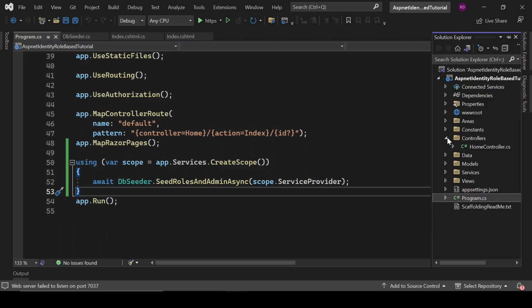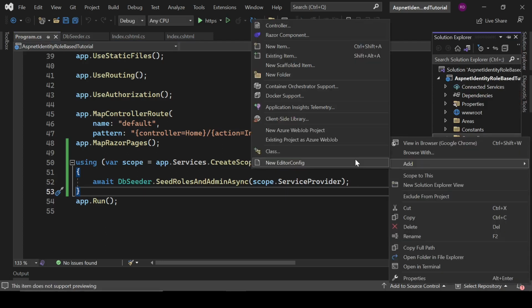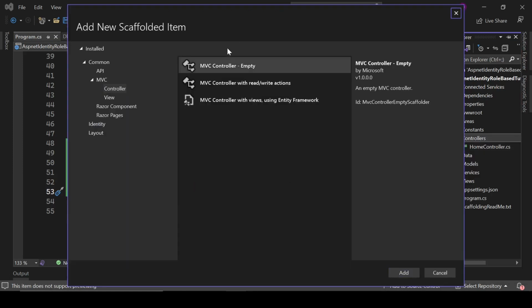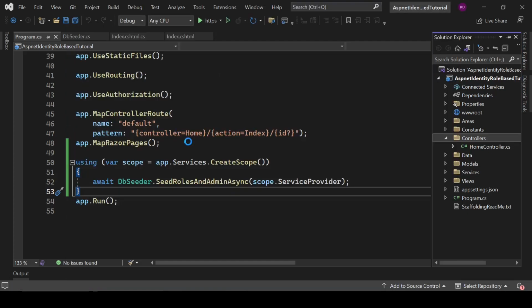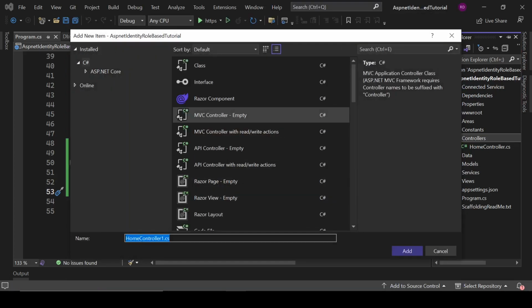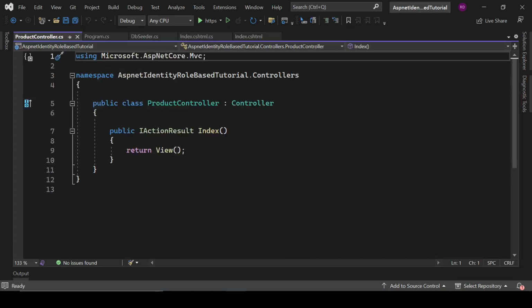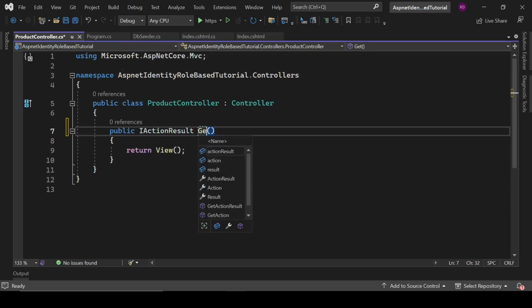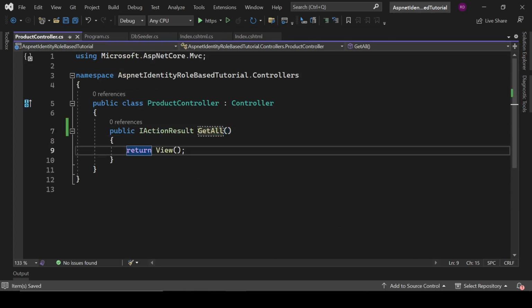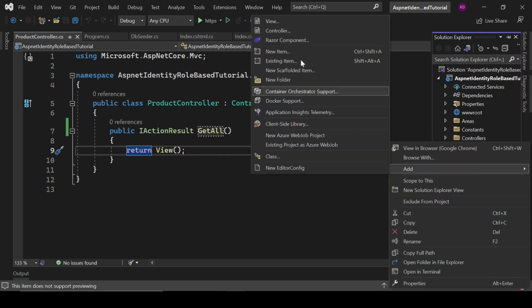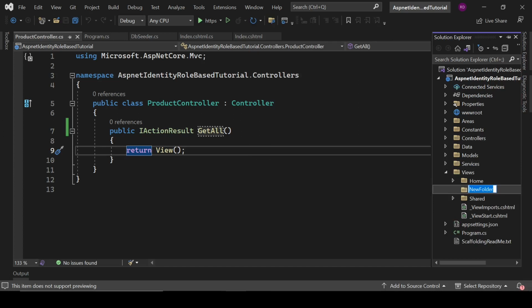Let's authorize our controller. Let's create two controllers here. The first one should be a product controller. So here, MVC controller empty. Let's name it ProductController.cs. Fine. Let's name the action GetAll. And here let's create the views: just add a folder and name it Product.